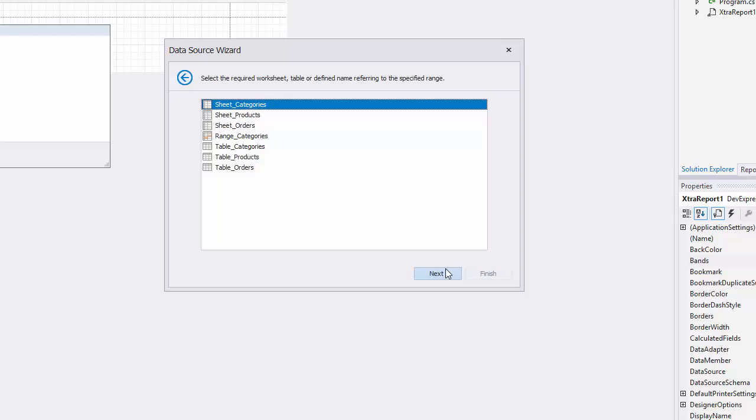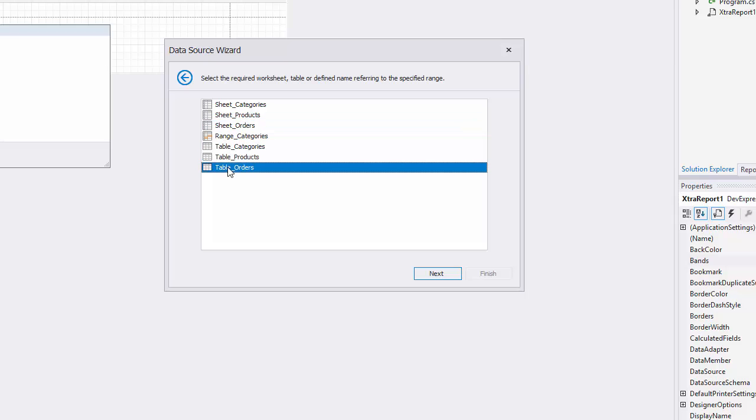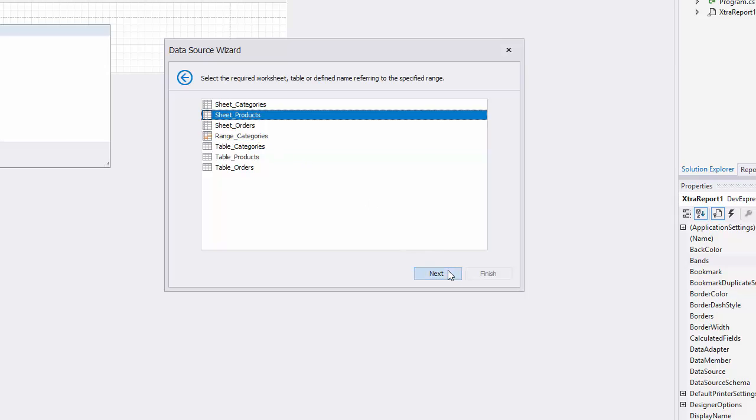This page displays all available worksheets, tables, and defined names referring to specified ranges. Each item is indicated by the corresponding icon depending on its type. Select the one we want and click Next.